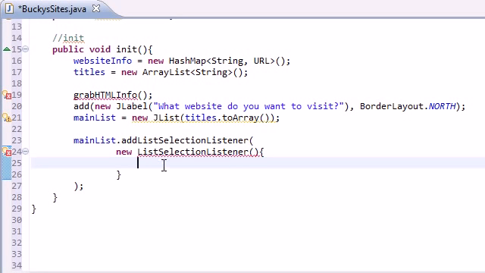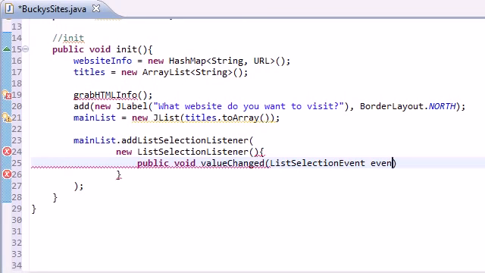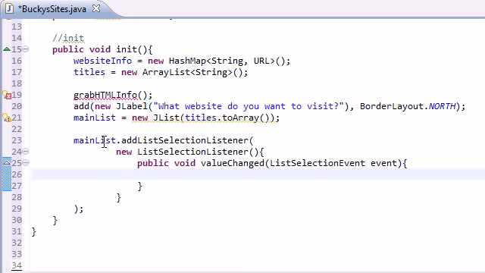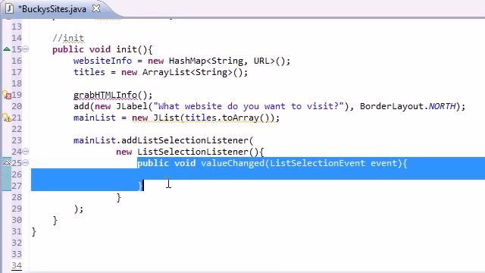So inside here, we add a method called value changed. So public void value changed. And inside this parameter, you pass in the event, which is list selection event, and we'll just name this event. Alright, easy enough. So basically what we have going on here is we added a listener to that list. Basically a bit of code that sits on that list and waits for something to happen. Now whenever a user pretty much clicks anything on that list, then it's going to call this method value changed.